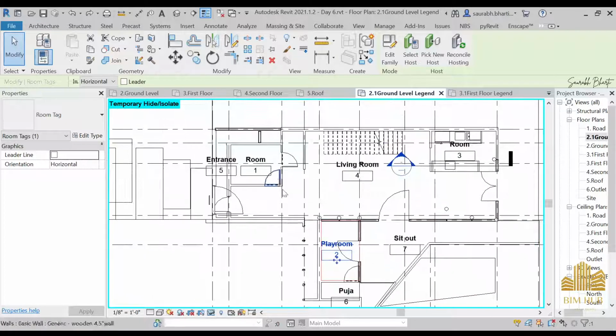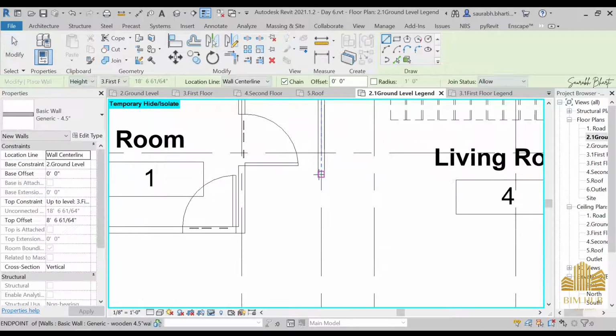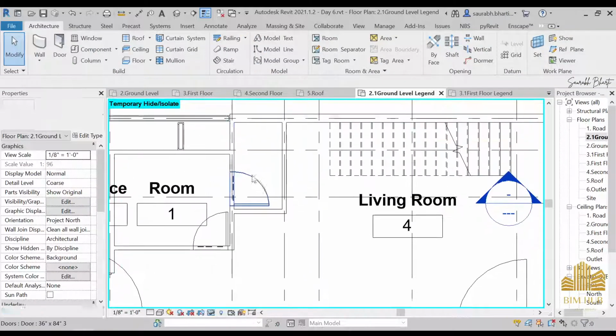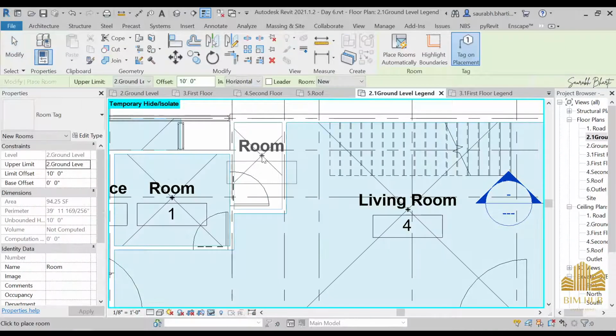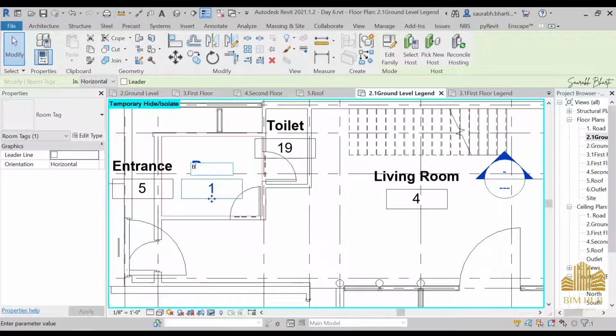And this is the puja room, this is a room, and here we had a toilet. So press WA for the wall shortcut and apply a wall over here, and now again tag a room, and now rename it as toilet, and done. And this is not a room, this is a bedroom, done.